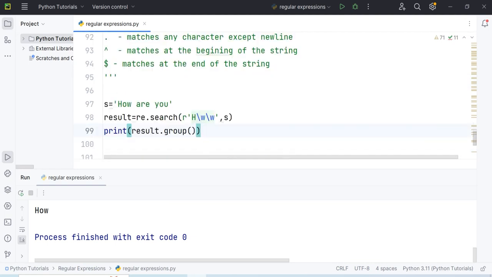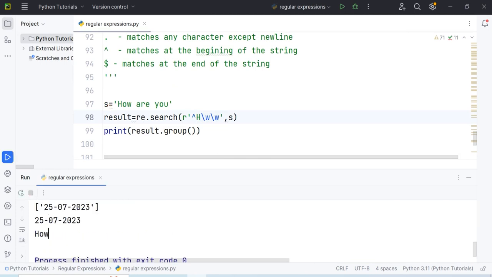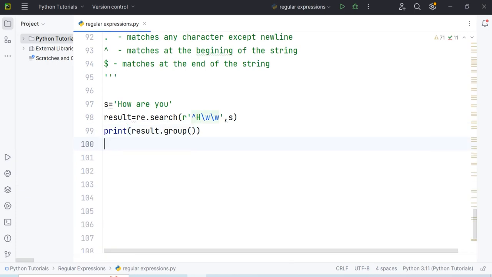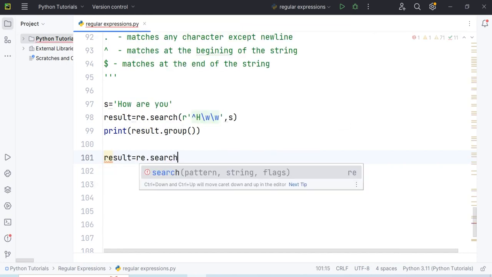Another thing I can do is just write a caret here, and now when I run, you see it still gives me how as the output, right? So this is going to match the start of your string. Now, what if I want to match the end of the string, that is this character u? So what I'll do is here I'll say result equals re dot search r.